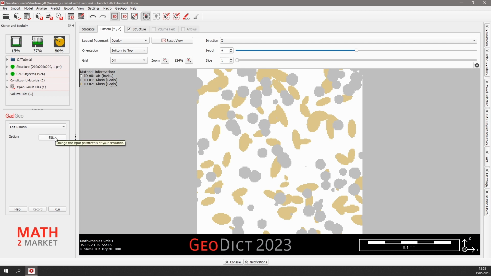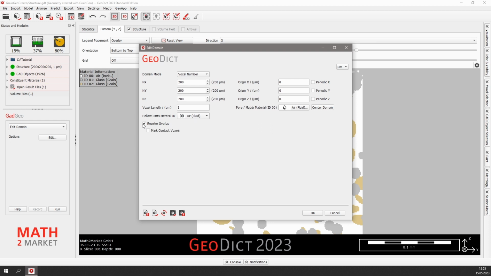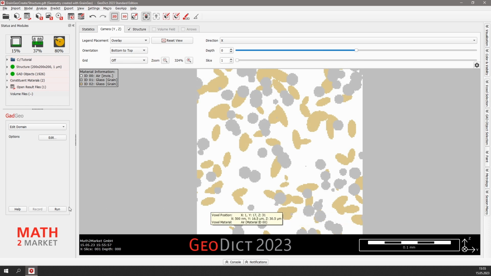Another possibility is to resolve the overlap, meaning that the overlap gets both IDs to equal parts. Click Edit again and check the Resolve Overlap checkbox. The overlap rules disappear. Click OK and Run. Here we can see that the border between two objects with different IDs lays in the middle of the previous overlap.